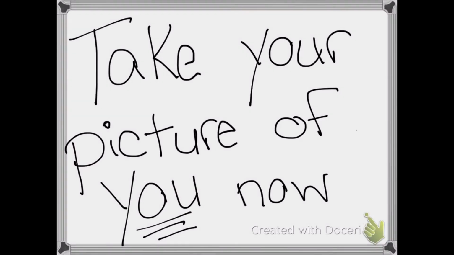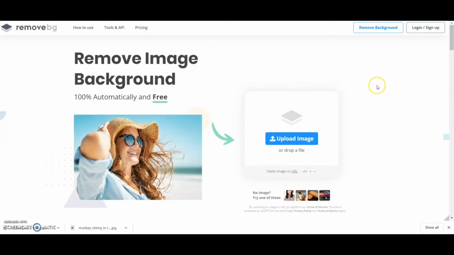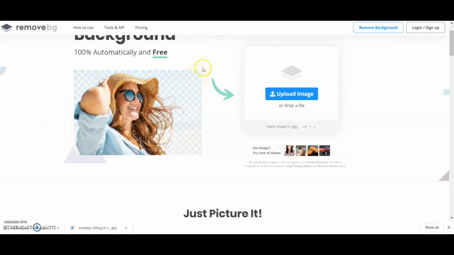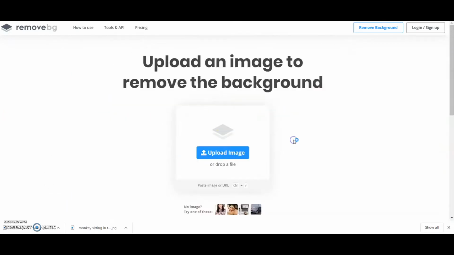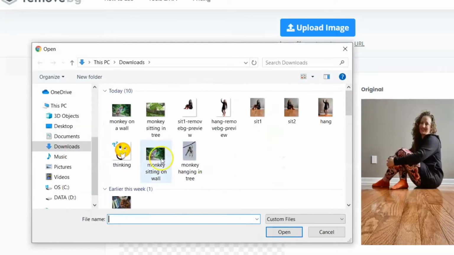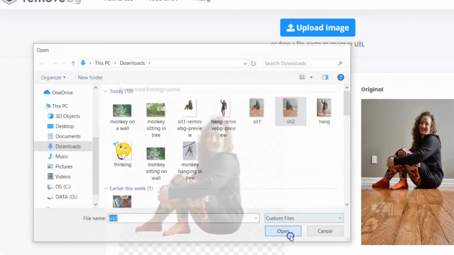Now it's time to stop and think. When you're stopping and thinking, you're going to figure out how you want to pose with your image. So think about your animal that you have and how would you want to pose with it. Once you do that, you're going to click on your link to Remove.bg. This website is amazing. When you get there, you might have to scroll down a little bit and click on Upload Image. You're going to find the picture that you just took of you hanging out with your animal, and you're going to open it.